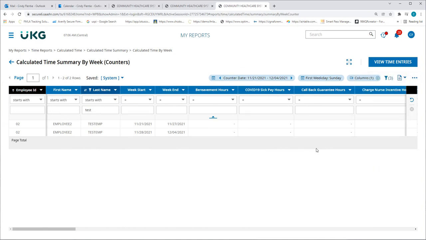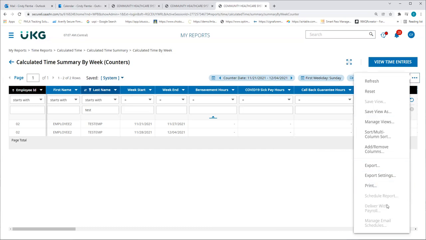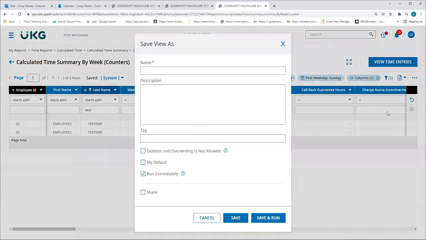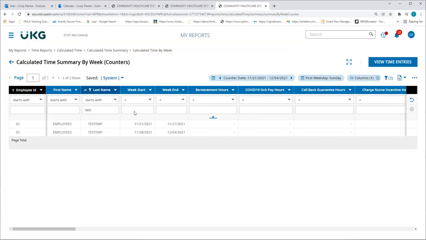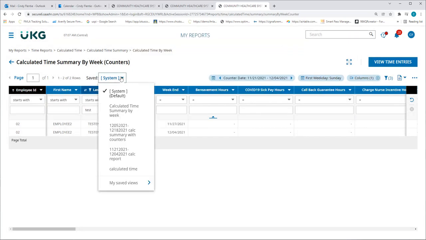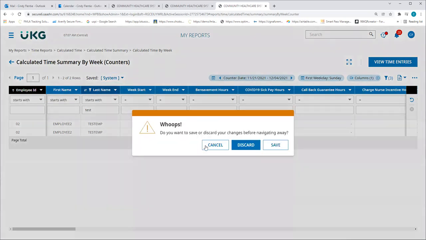You can save these views, and this is the important part, so you don't have to go through this process each time. If you come here and click on save view as, you would name it and save and run. Then you don't have to go in every time. I have it saved 2 different ways. I have calculated time summary by week, so I'm going to click on that.